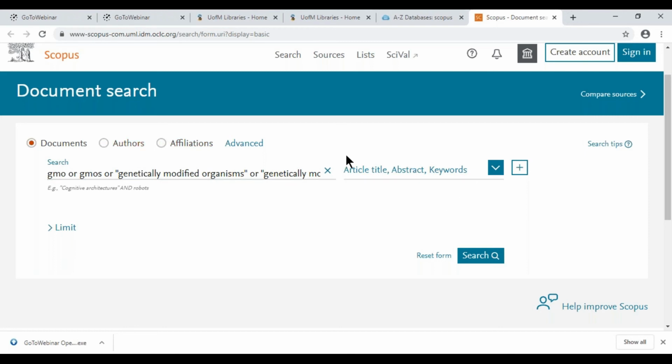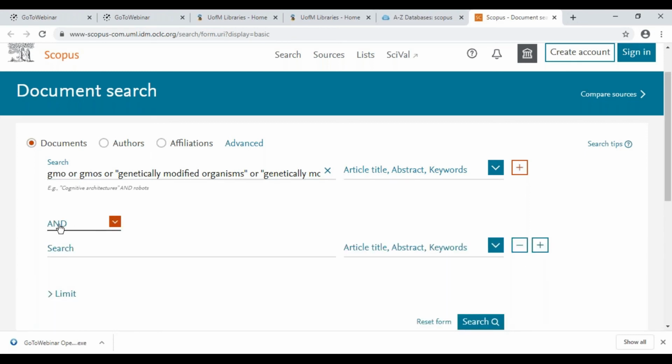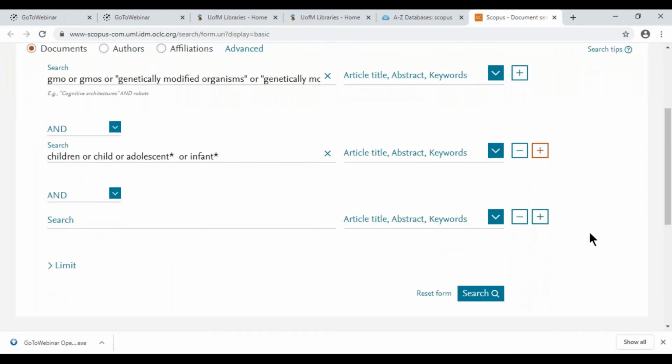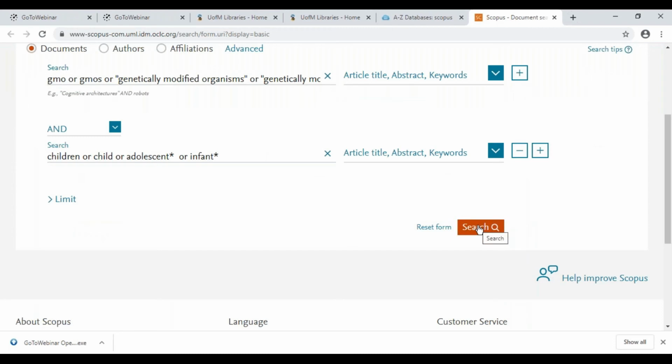Okay, so on my first line, I've put in all the keywords, synonyms for genetically modified organisms. And then I'm going to add in another line. And you can see that the and automatically comes in. And then I can add in synonyms for children. Now in this database, it doesn't matter if I have the or in capitals or not. But some other databases do require those to be in capital letters, the ors. And if I wanted, I could add another line here and possibly put in health here if I wanted. I'm just going to leave it for now, and we'll just do a search.